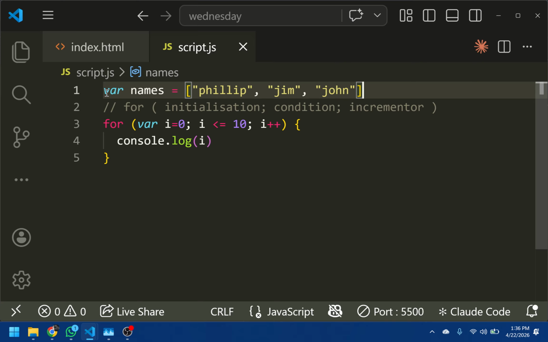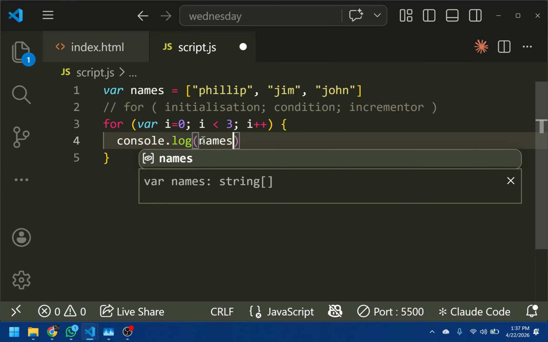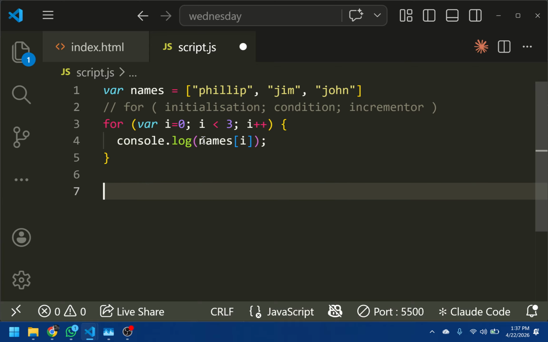Okay, and I'm still going to start off the variable called I at 0, but I'm going to stop I not at 10, but at 3. And I'm stopping it at 3 specifically because I have 3 elements in my list. And what I'm going to do, instead of just printing I, I'm going to print names square bracket I. And let's take a look at this before I run it.